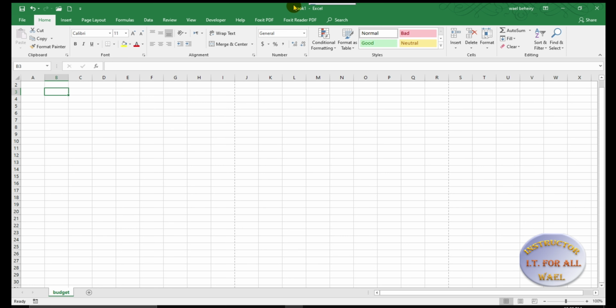Book 1 is the default name that Microsoft Excel gives to the workbook that we are using. It is a default name. That name is going to be changed every time you save or save as automatically.